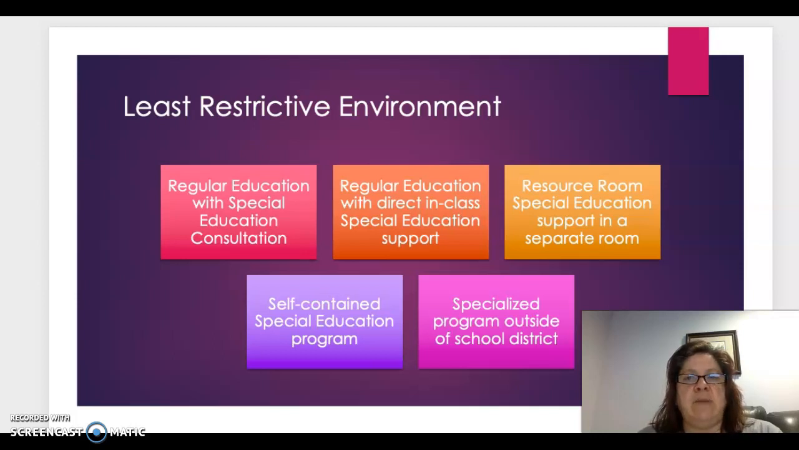Least restrictive environment is a federal law that students with disabilities receive their education in a regular classroom for the maximum time with non-disabled peers, and that these special education students are not removed from the regular classes unless, even with supplemental aids or services, their education in regular classrooms cannot be achieved satisfactorily. So let's talk about these steps from least restrictive environment to the most restrictive environment.